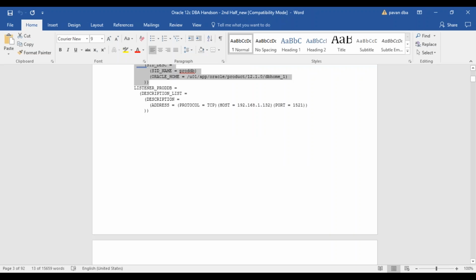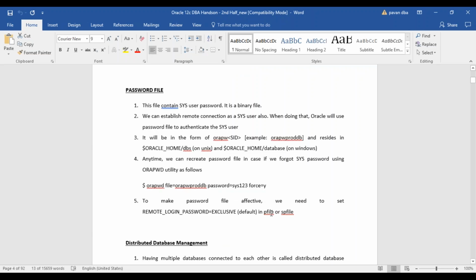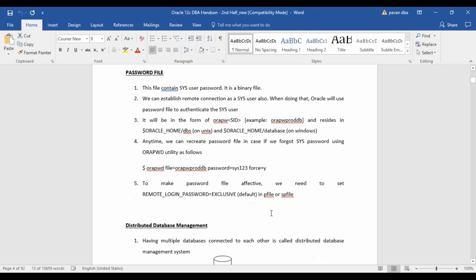So that's about the password file. Mainly it will be useful only when you are connecting as a sys user from a remote machine. So does anyone have questions?